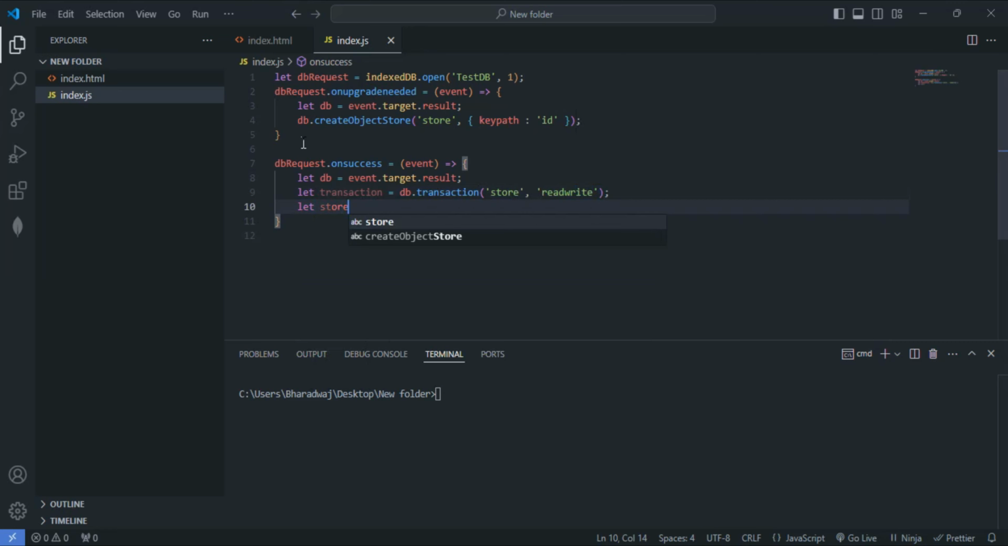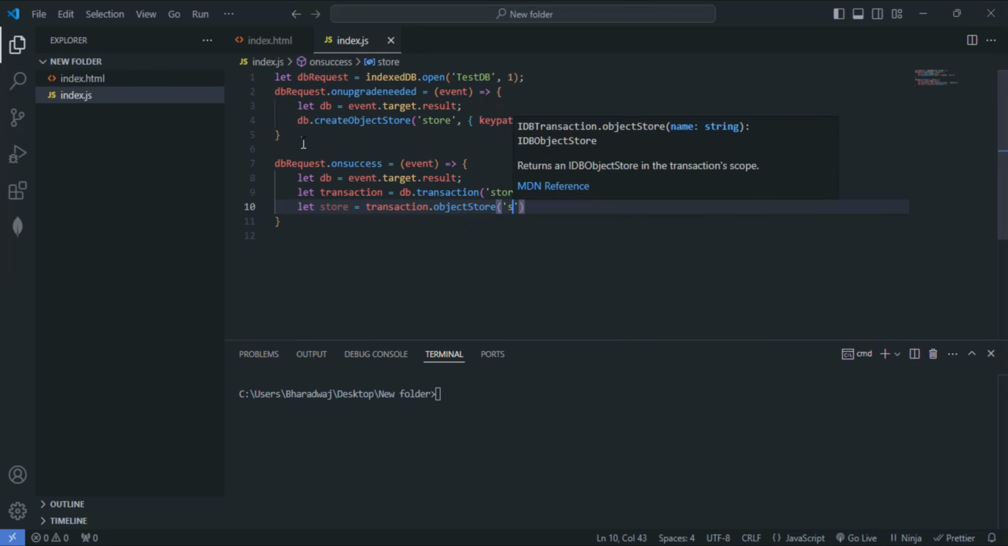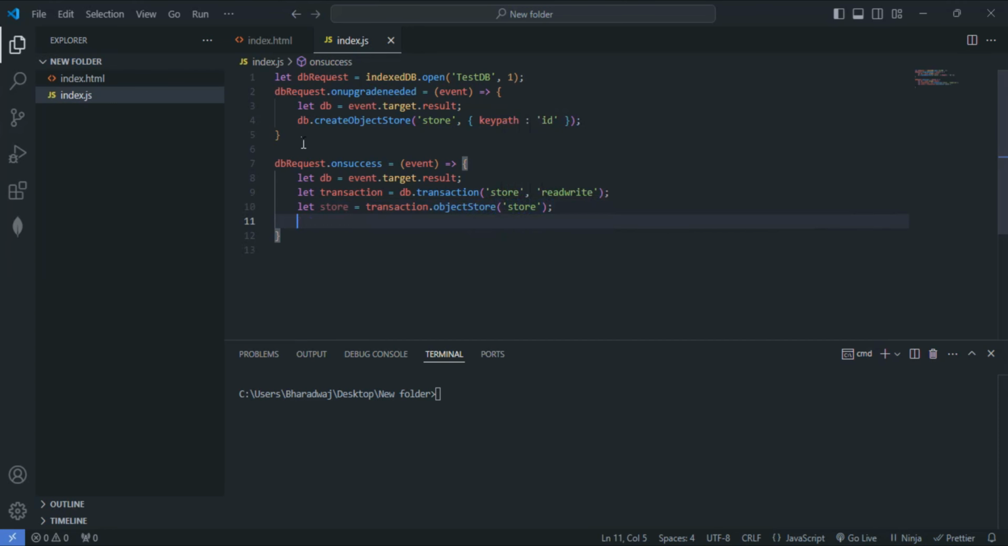Next, let me make use of one more variable named store. Let me call transaction. We need the object store, right? So here let me give objectStore. Within the strings, I'll pass the store here. So let's add the record now. So we have to add the ID and name. In my case, I'm just adding ID and name.